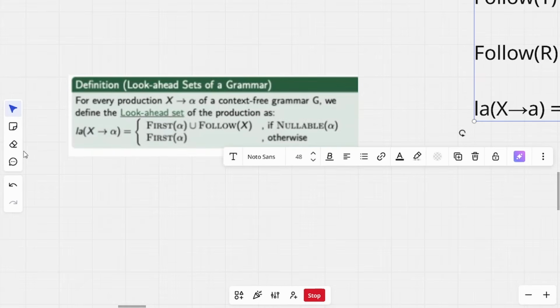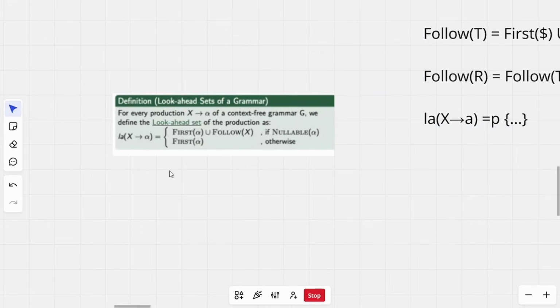To generate a look-ahead set, it's simple. For each production rule, we're going to say first of alpha, union follow of X if alpha is nullable. Alpha refers to the whole production rule.